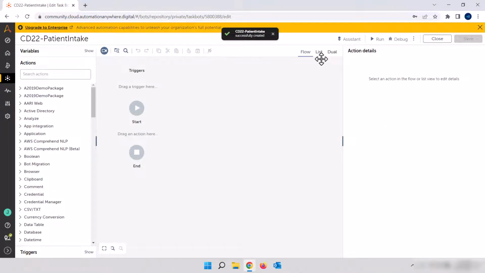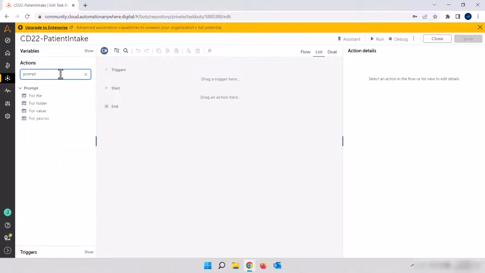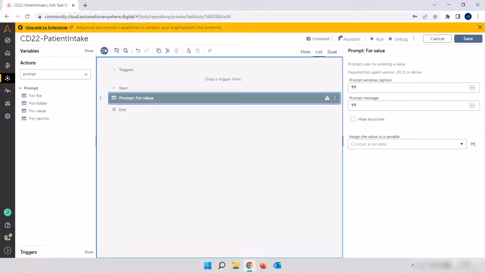Before we deal with triggers, let's build out this bot. Overall, it's fairly simple. Collect the patient information and log it to a CSV. Let's start by using the prompt package to gather that patient info. We'll head over to the Actions sidebar and search for the prompt package, then drag a for-value command into the main workspace. For the prompt window caption, we'll put patient intake.